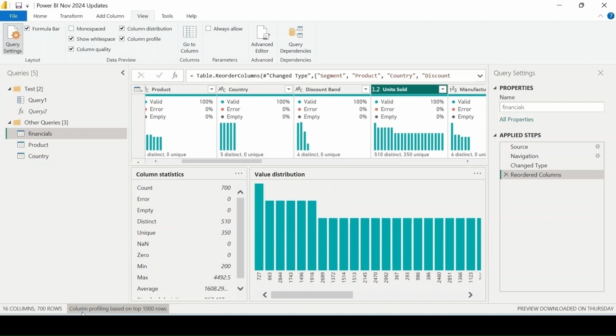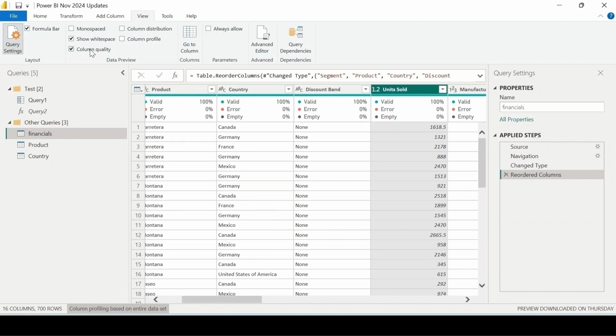Also, below this, in the status bar, we have this message showing how many columns and rows we have in this particular table, and it shows that the profiling is based on the top 1000 rows. If you want to see the profiling based on the entire data, you can click here and then select column profiling based on entire data set. Let me uncheck all this for now.